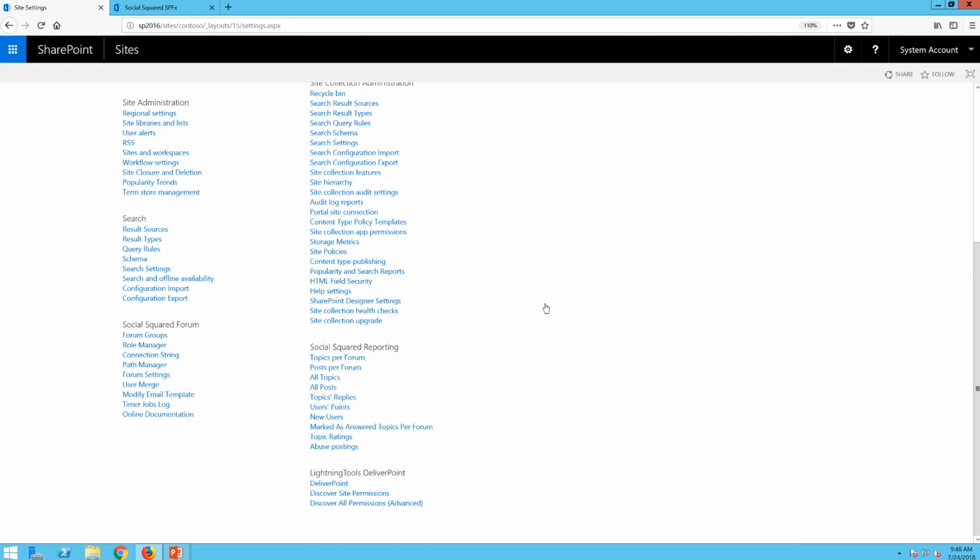Okay, and you'll also see some other features in here, such as reporting. So we can produce all these different reports. We can see how well Social Squared is performing, how individual forums are performing and things like that, how many abuse postings there's been, and so on and so forth. There's the ability to modify the email templates and things like that.